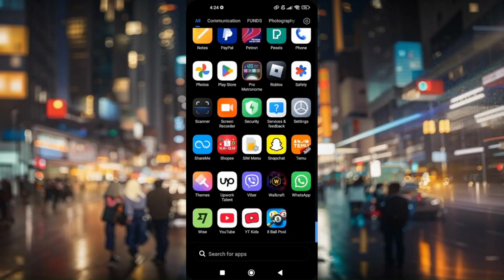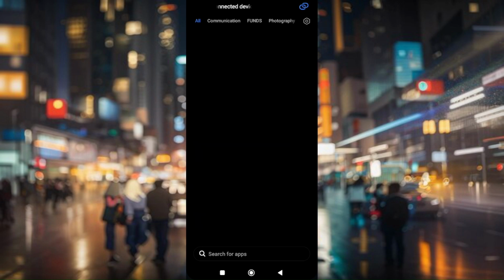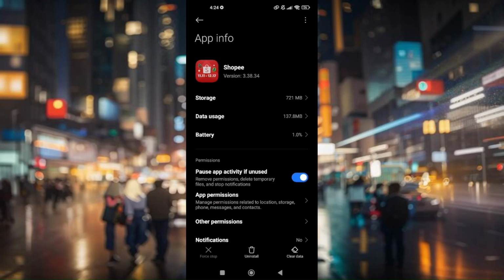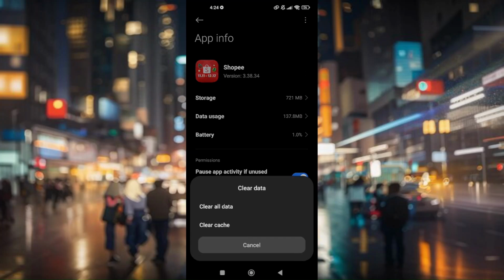So if this does not resolve the issue, then all I have to do is proceed to the second troubleshooting step. Second troubleshooting is just tap and hold on your Shopee application and press on the eye icon right there. So from here, we'll just have to clear cache and data for this application. Just tap on clear data. Make sure that you do all these options right here, clearing all data and clearing the cache.